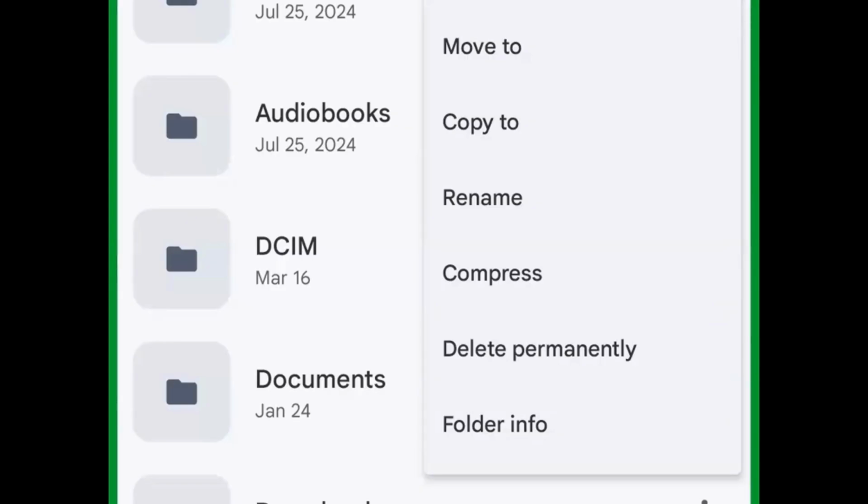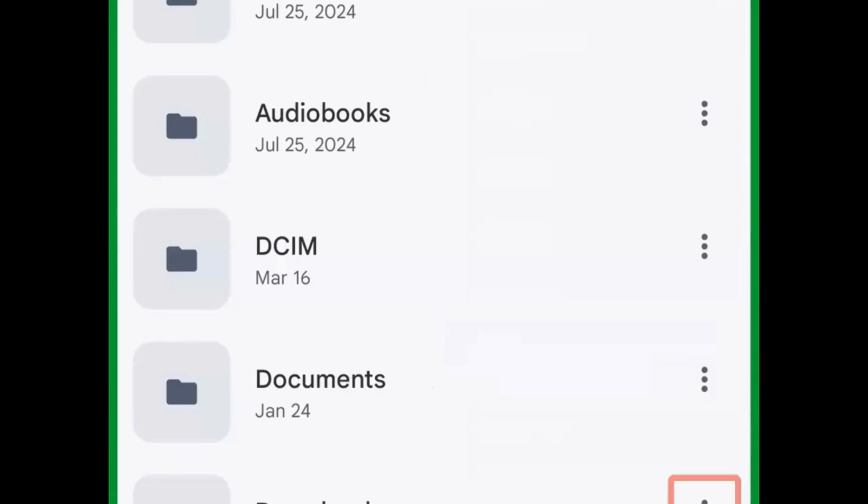Folder info. And there's those annotation buttons again, which is part of Zoom, so I'm going to avoid that. So I'm going to back out of these options. Internal storage.